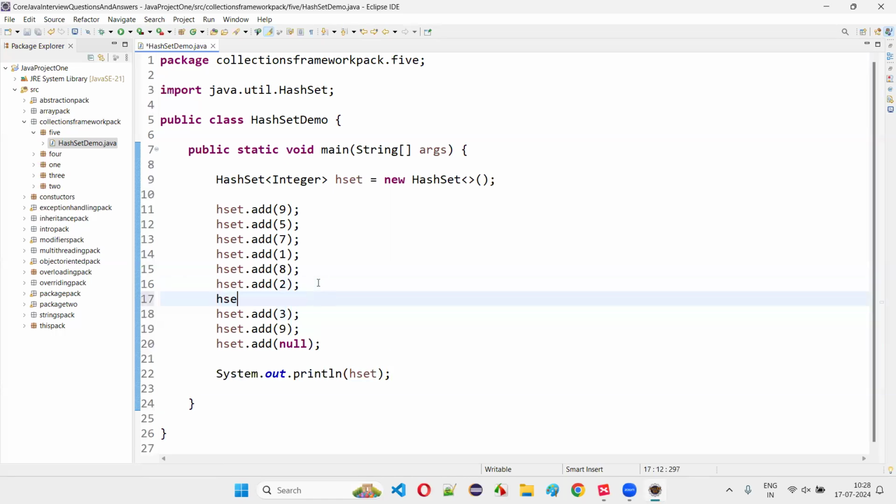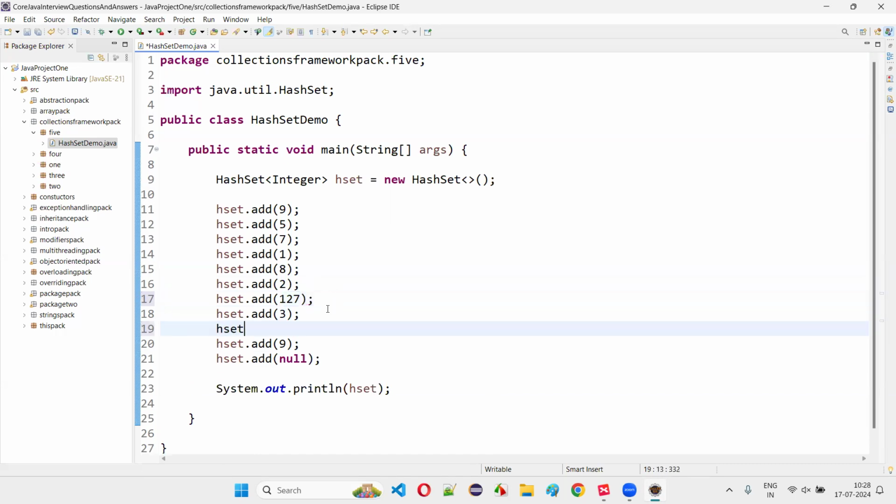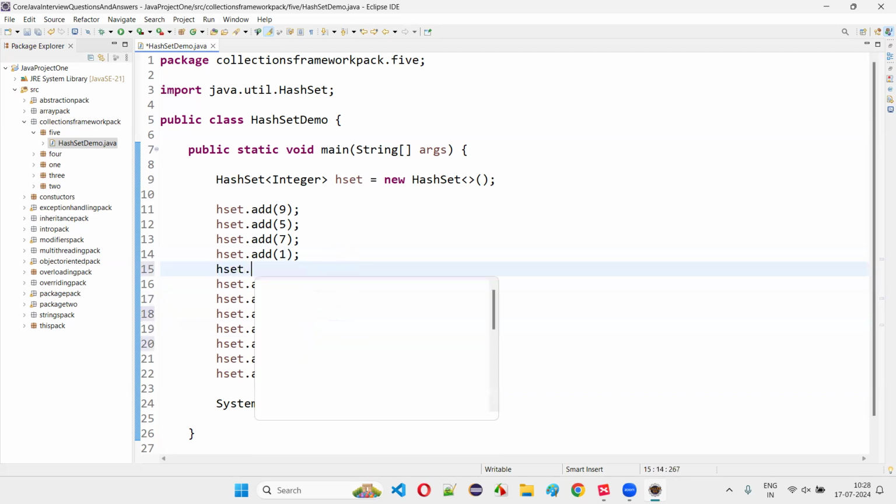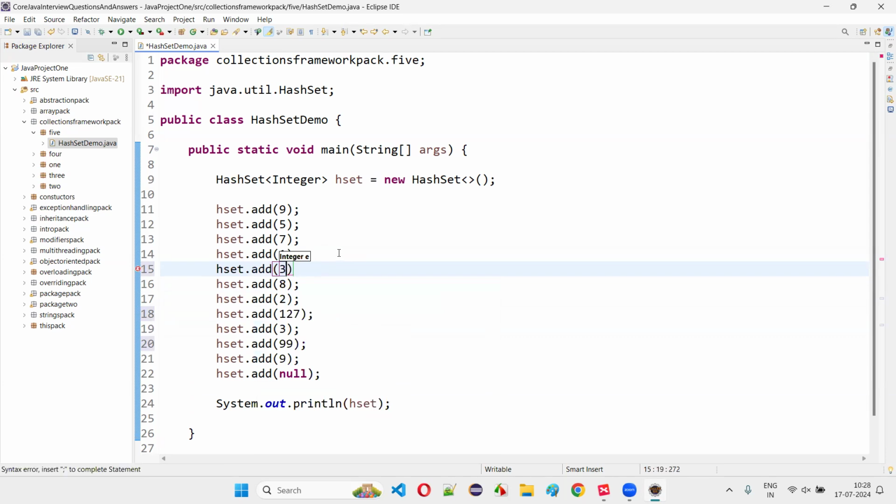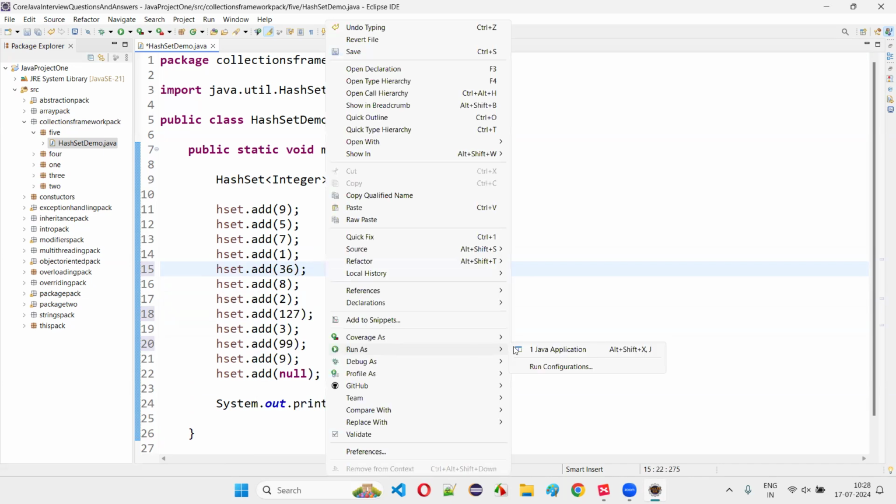But I'll try to add a few more elements. I'll say add of 127, then here and there I'll add different elements. Add of 99. Add of, let's say, 30, 36. Like that, different elements I'm adding in between, and let me run this again.